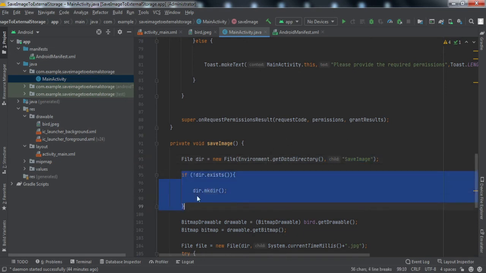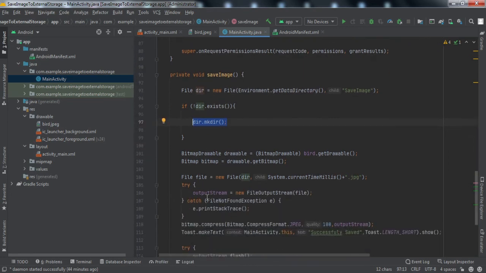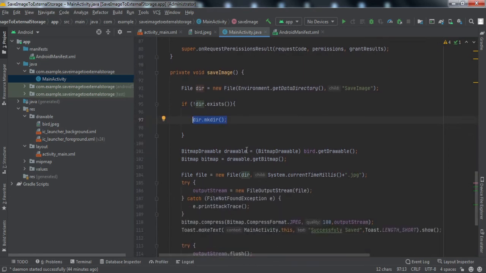In this if condition, we have checked if this folder already exists, we will not go inside this. If this folder doesn't exist, we'll make a folder by calling this dir.make directory, right? This will create a folder. After that, we have made the object for bitmap drawable. So that will get this bird image, right? So in this, that will refer to that. So after that, we have made the object for bitmap that will get bitmap from this drawable object, right?